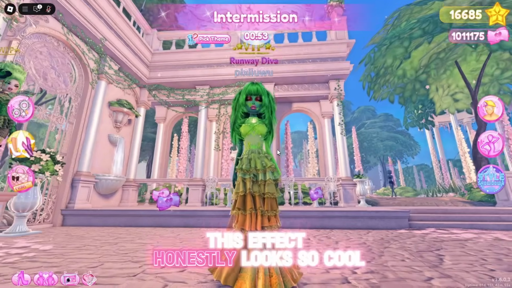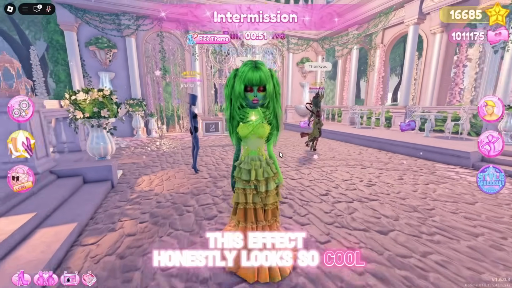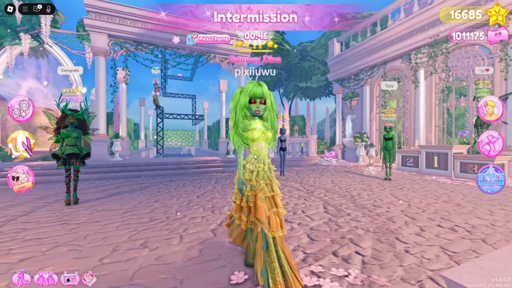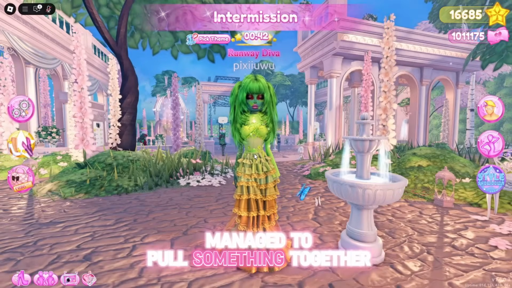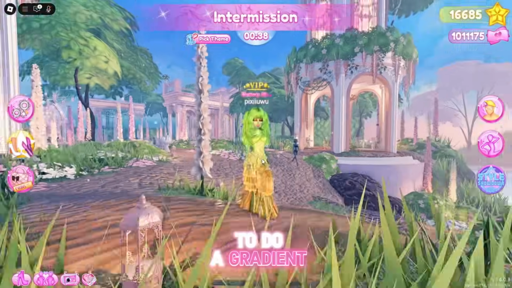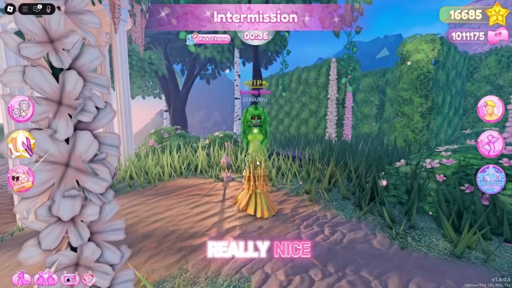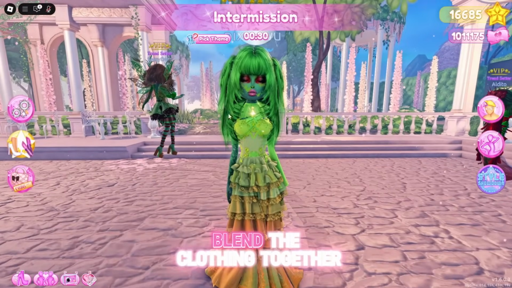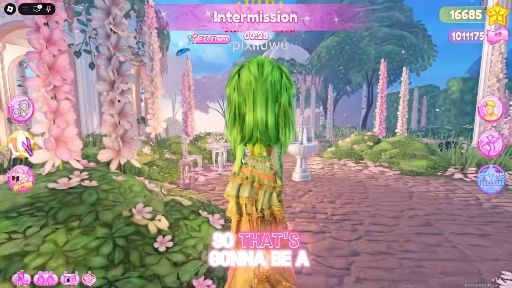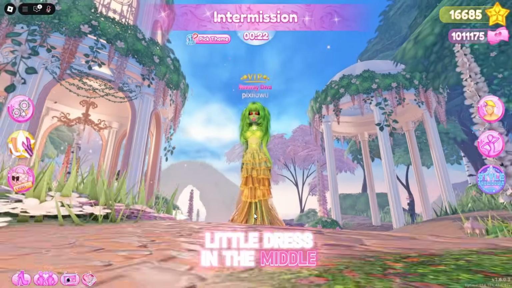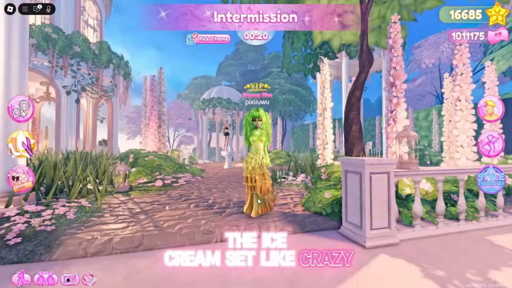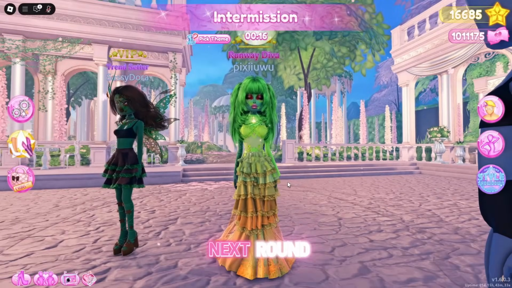This effect honestly looks so cool. I really want to do more of these. I wish the colors would have been a little bit different, but I still think we managed to pull something together. For my first time trying to do a gradient, I think this turned out really nice. It is really interesting to try and blend the clothing together, so that's gonna be a bit of a challenge. I feel like I'm gonna be using this little dress in the middle of the Ice Queen set like crazy. Anyway, let's move on to the next round.